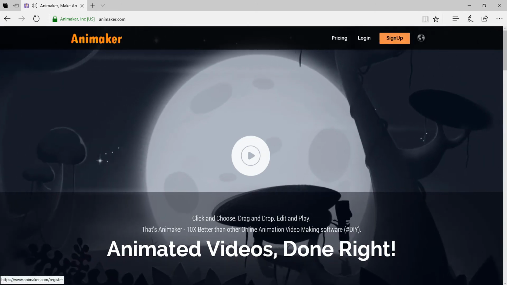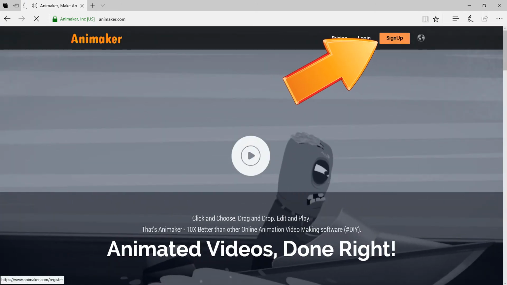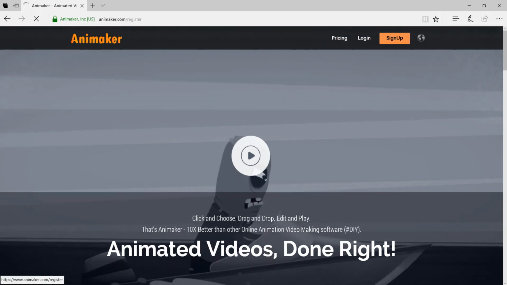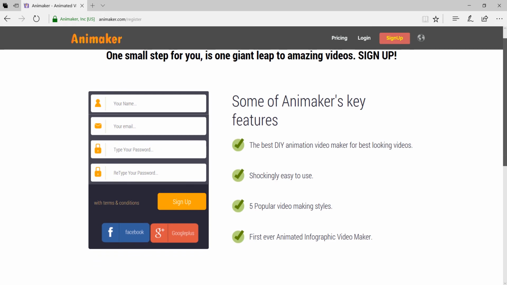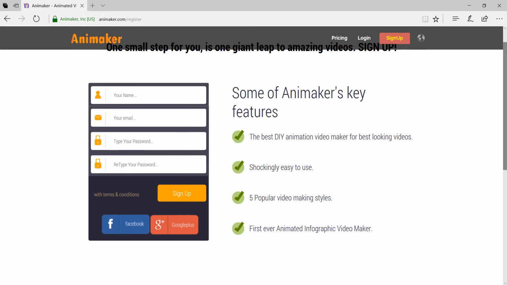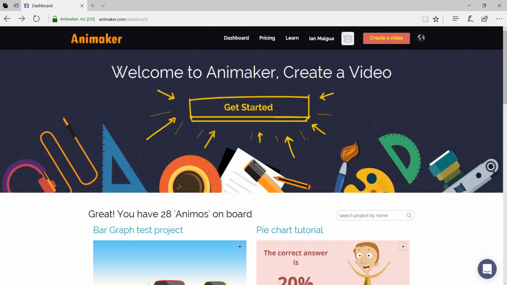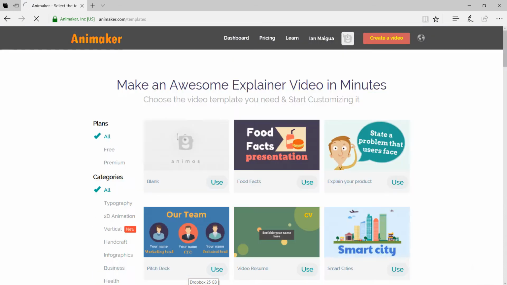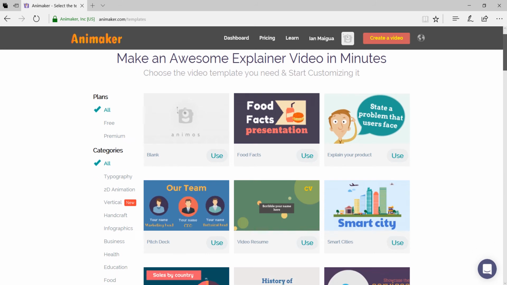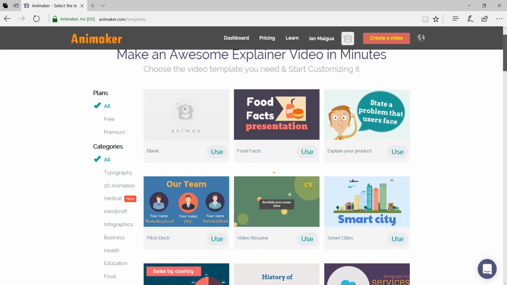When you reach the site animaker.com, you'll see a big sign up button on the top right side of the screen. You'll need to click on that button. When you do, you're going to add your name, your email, and a password for your account. Once you've done all of that, you'll now need to click sign up. After logging into your account, you're going to see a big get started button. I'll need you to click on it. And when you do, you'll see many templates that we can use for this project. Now, since we want to do this from scratch, I'll need you to click the blank template, which is this one over here.